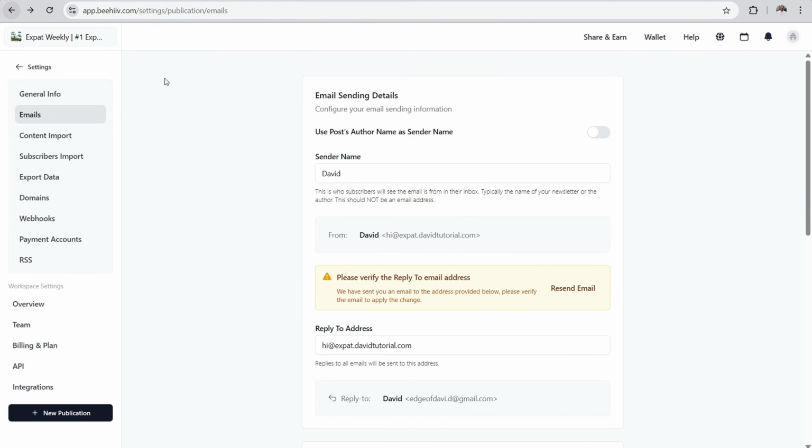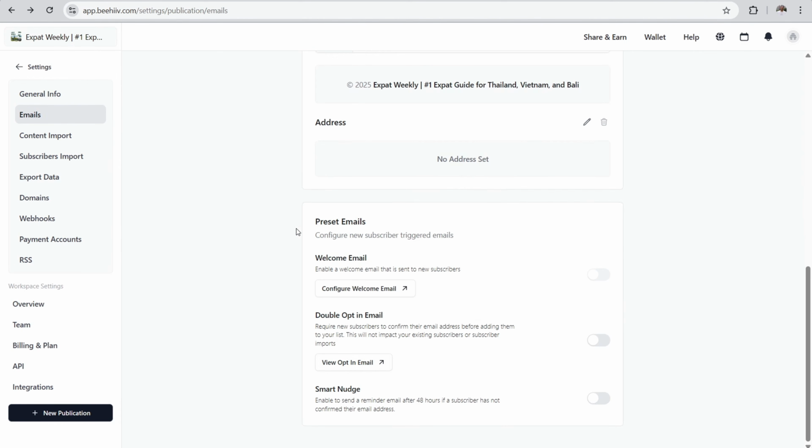So let me back out of this. Okay, so anyways, that's the configure welcome email. So you want to do that. You want to take time and set that up. Now you also can set up double opt-in email. So require new subscribers to confirm their email address before adding them to your list.